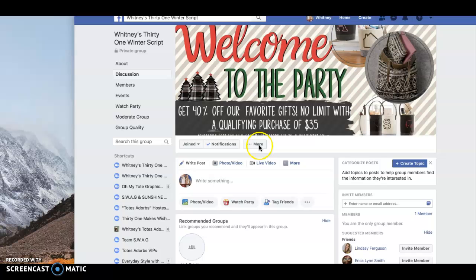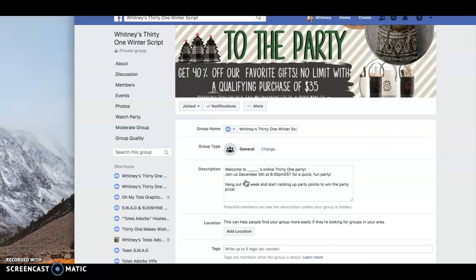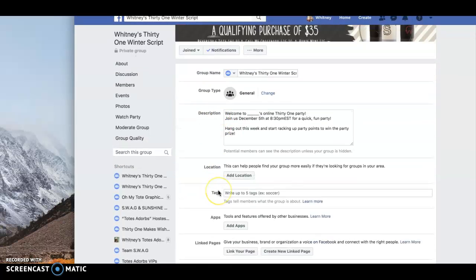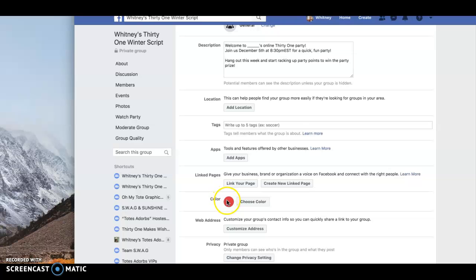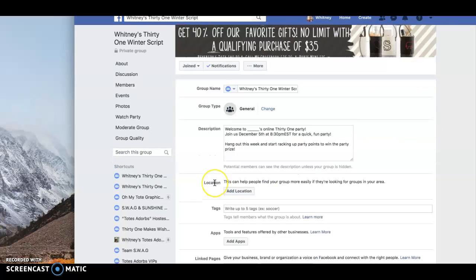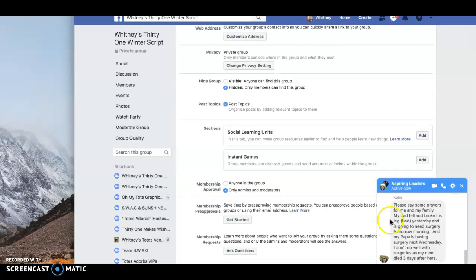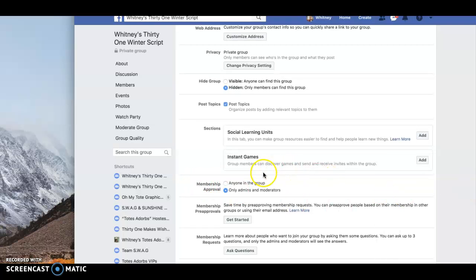So how you do that is you just go to here, edit group settings, and then you're going to have all kinds of options here. So always fill out the description. I changed the color of the group to match the cover photo. And then this is my best tip, membership approval right here. I select only admins and moderators.